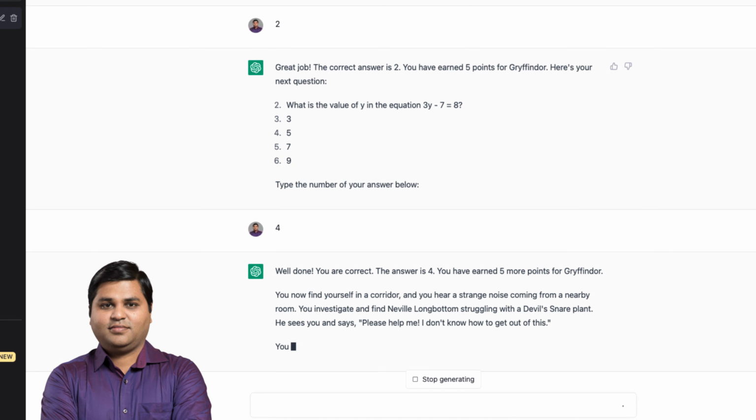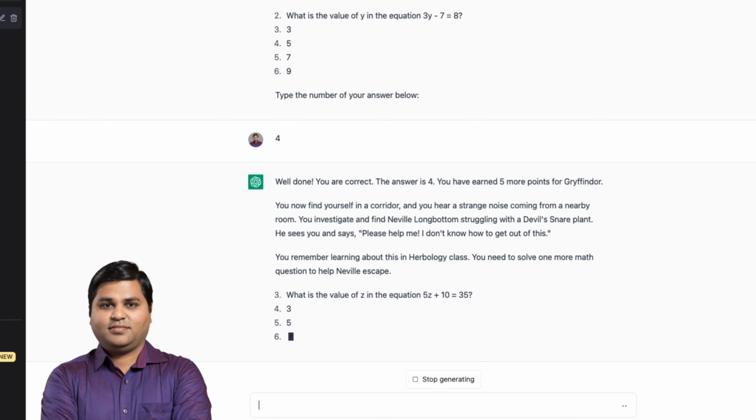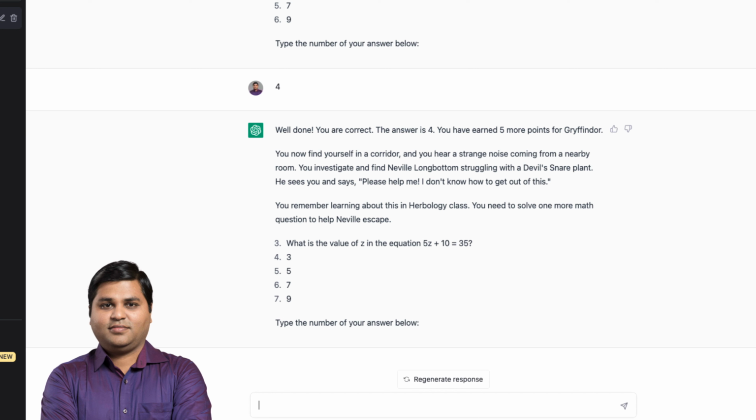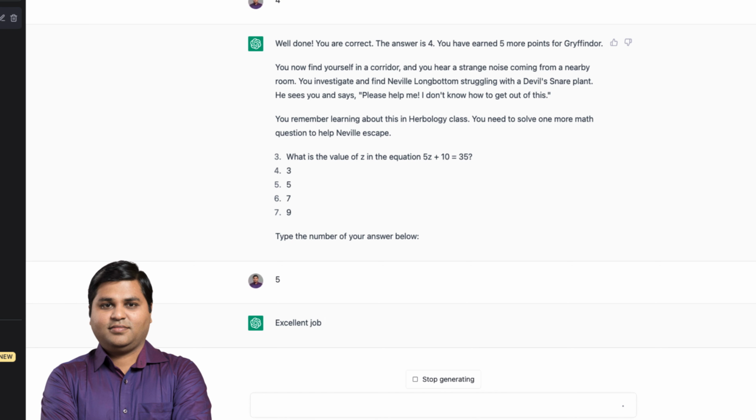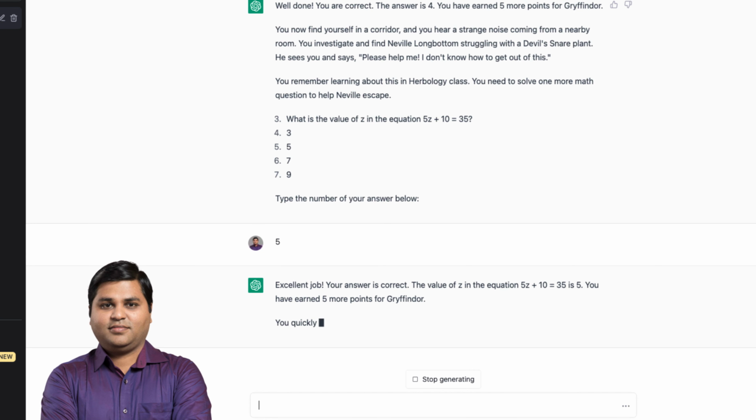You now find yourself in a corridor and you hear a strange noise coming from a nearby room. You investigate and find Neville Longbottom struggling with a devil's snare plant. He sees you and says, "Please help me, I don't know how to get out of this." You remember learning about this in herbology class. You need to solve one more math question to help Neville escape. What is the value of z in the equation 5z plus 10 equals 35? We can say 5. Excellent job. Your answer is correct. The value of z in the equation 5z plus 10 equals 35 is 5.